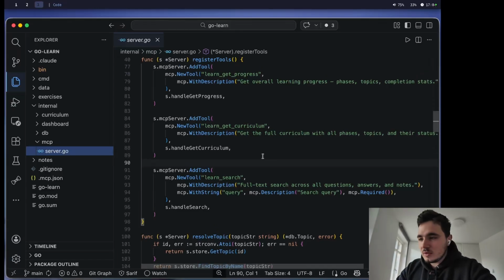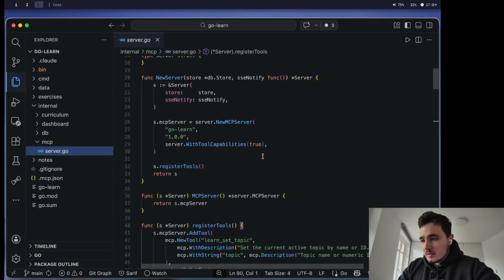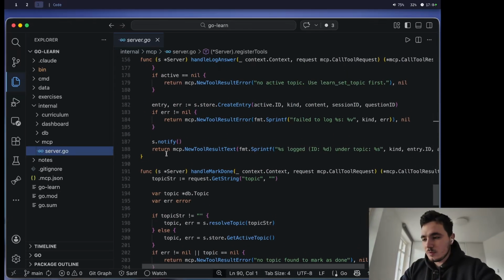I think it's easy peasy what has been created here. On top of that, we have a few functions to create the server. I will not go through this one. We also have here, as you can see, documentation.